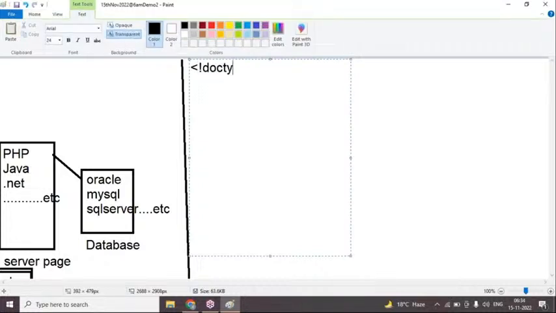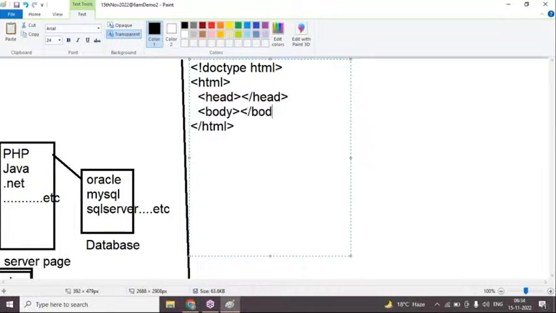We always write doc type HTML. Under this we write the root tag, HTML start and close. Here itself we can write head start and close, and body tag start and body tag close. This way we can write.